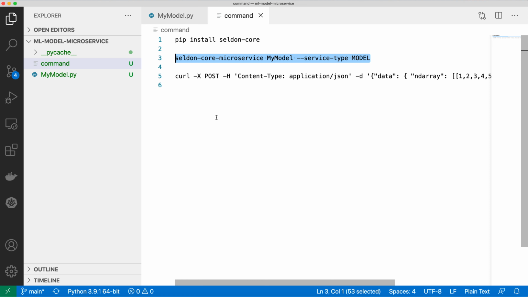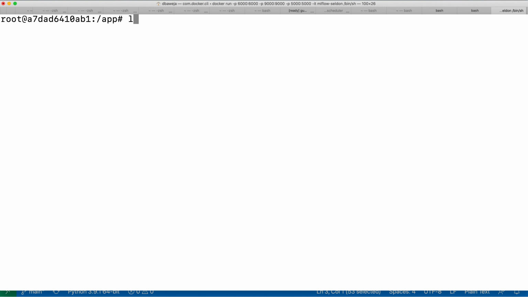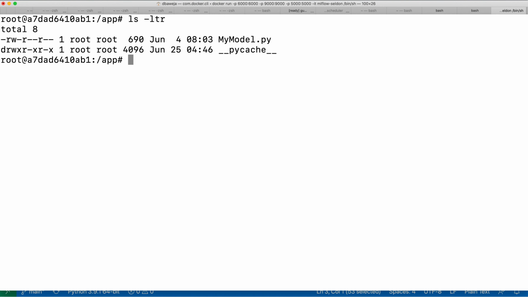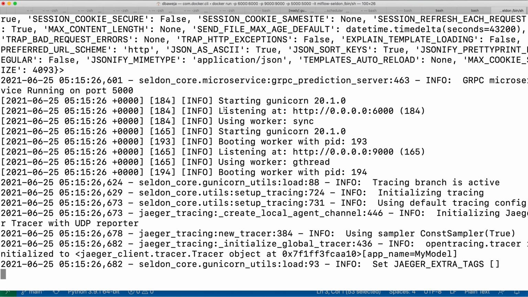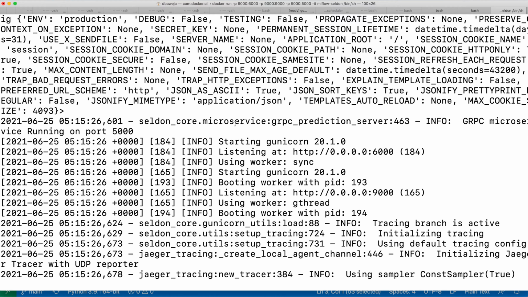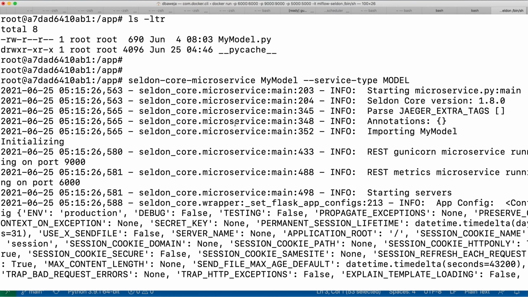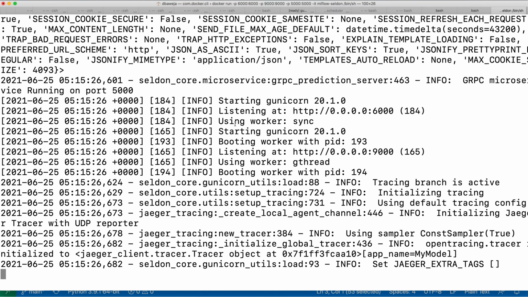Let's try to run this command. I'm going to my console terminal. If I do ls here, you see my model.py is available here. Let's try to run this Seldon Core microservice command. So I've run this Seldon Core microservice command. During the boot up time, I'll show you that this service will show certain logs.